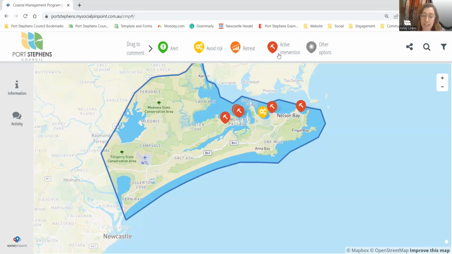The red one here is active intervention, and this is coastal protection works. So this is management actions that protect built and natural assets, including emergency response measures. And some examples might be hard protection works, sand nourishment, or dune rehabilitation.